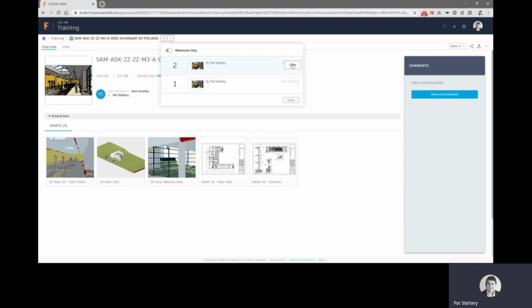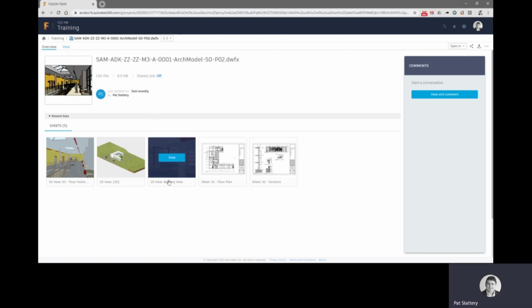The default would be it'll show you the latest revision of the file, but all the versions of the file are kept, and the versions will just keep increasing as you move through the project. So I can jump into any one of these views. You'll see that the views are there independently, so I can click into the 3D model view.